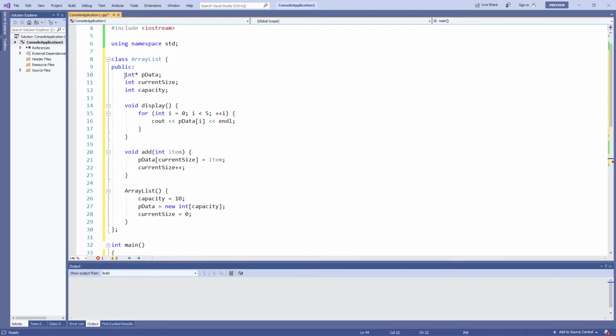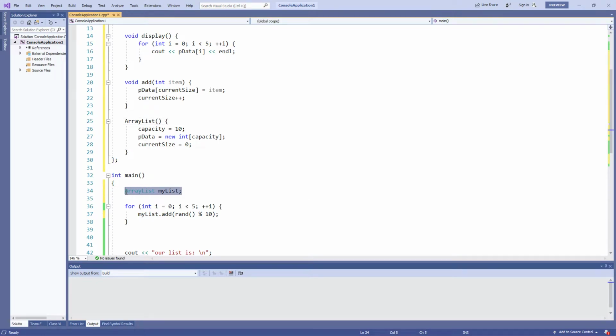So we are declaring a class called ArrayList, and it has a pointer to a block of data that's going to contain a collection of integers. It has a current size and a capacity, and in the constructor, the default constructor, which is going to get called when we declare the ArrayList here, we just set that capacity to some default value, allocate memory for the data, and then set the current size to 0 because there's nothing that's been added to the list. We can add an item to the list, put it at a particular location, which coincidentally happens to be the same index as the value of current size, and increment current size.